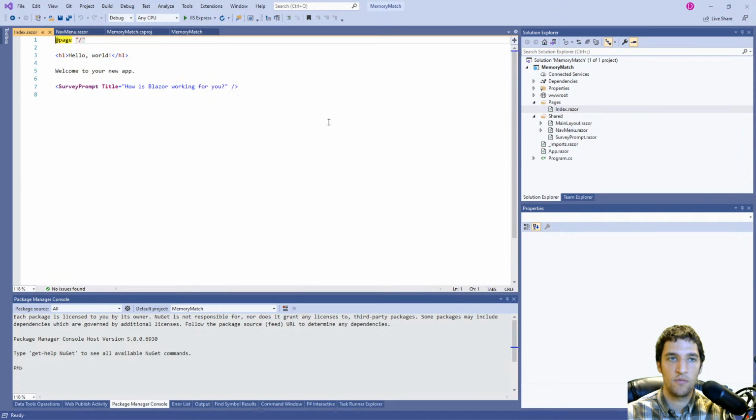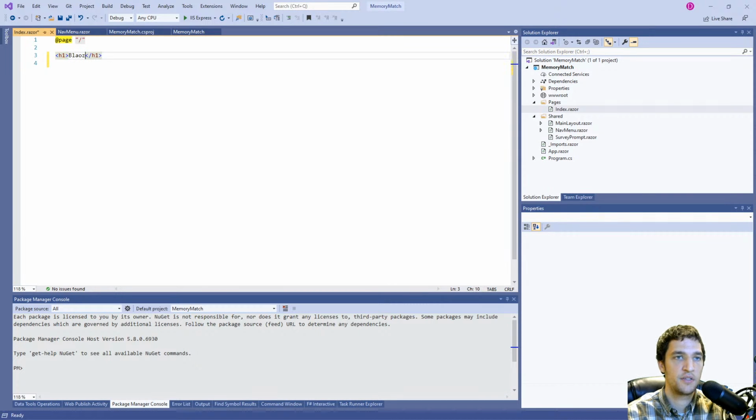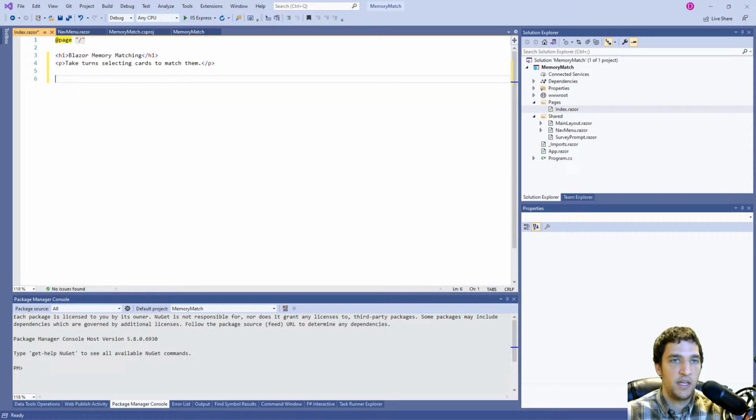All right, so right here on the home page, let me get rid of all this. And let's put a header for the memory matching game. Blazor memory matching. Take turns selecting cards to match them. Sure. That sounds good. So let's do maybe 16 cards, I guess. However you want to do it is fine.